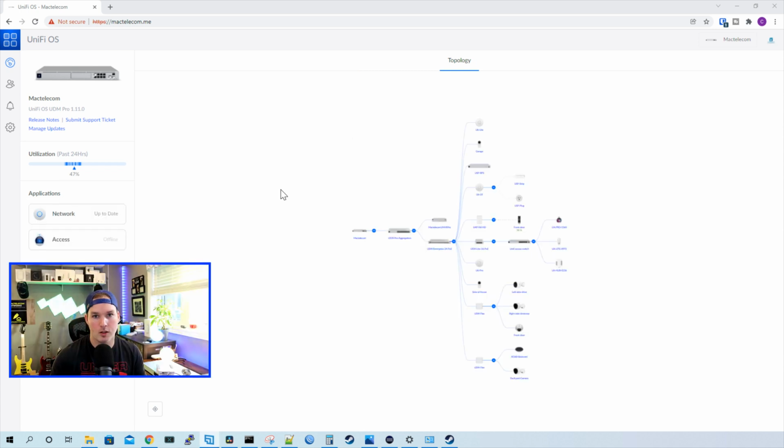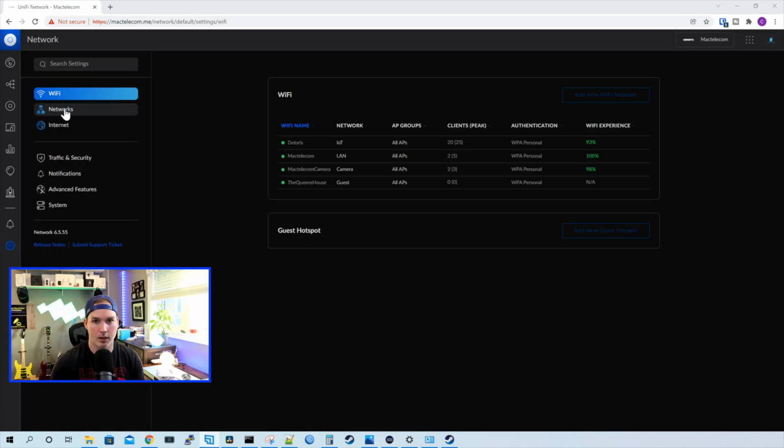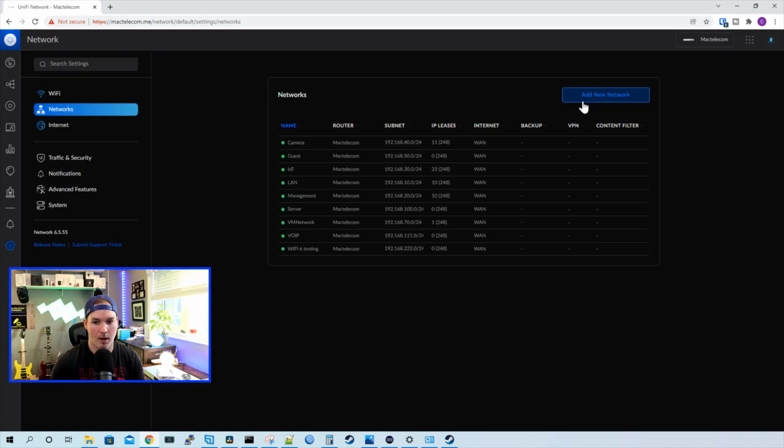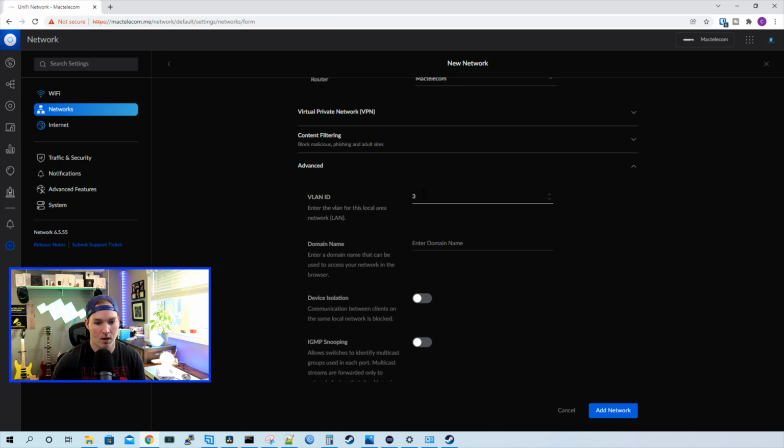The first thing we need to do is to create a network for our Unifi Access. I'm on my UDM Pro right now, and I'll click onto my network controller. From the network controller, I'm going to go to the settings wheel, and then we're going to click on networks. I'm going to add a new network, and I'm going to call this Unifi Access. The router will be Mac Telecom, which is my UDM Pro, and then we're going to go to the advanced settings. Under here, I'm going to give it a VLAN ID of 60.